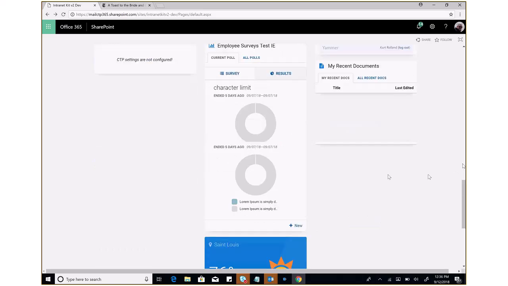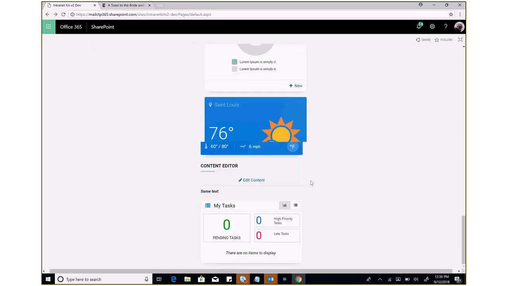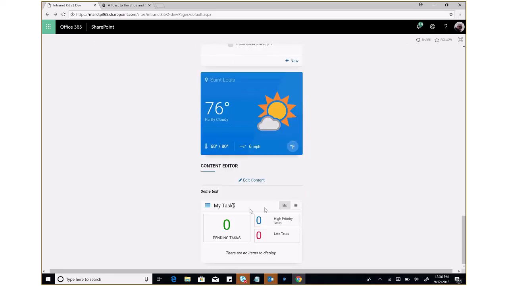We have a weather tile here, which is personalizable. We have a task tile which uses the SharePoint task list. If you have any tasks that are assigned to you specifically, they will appear here in this tile. It'll show you what pending tasks you have, what the priority is, how many are late, and then it will list the tasks out and give you the ability to action the task, which typically is to approve or close the task.